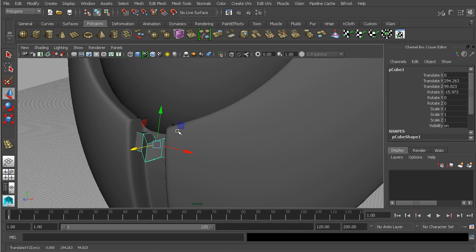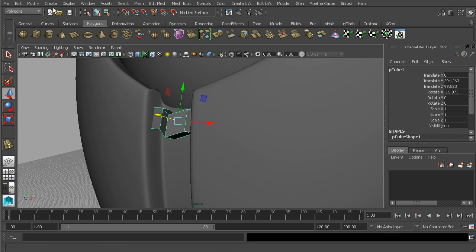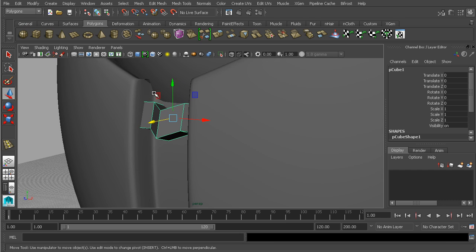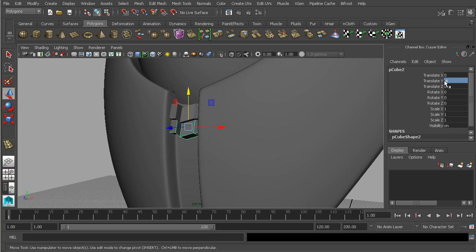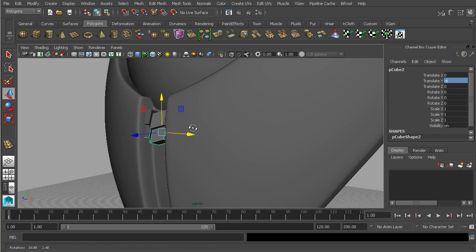All right, and once we have one of these pieces, let's freeze our transformations. Let's duplicate one, Control D. I'm just going to move one down. So let's see what happens if I just move it down by 6. So just as an experiment, if I move it down in the Y by 6, it gets us very close to what we want. So let's select that object.